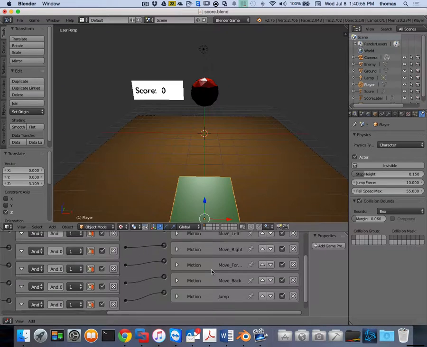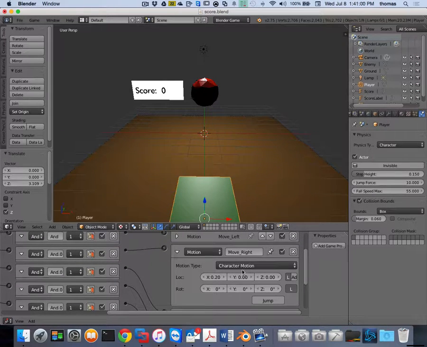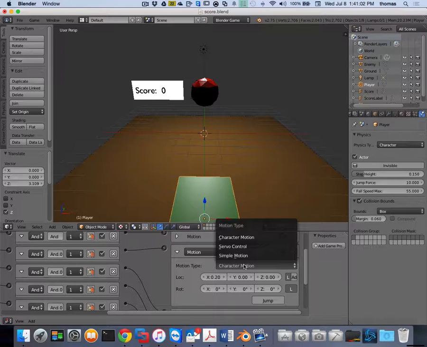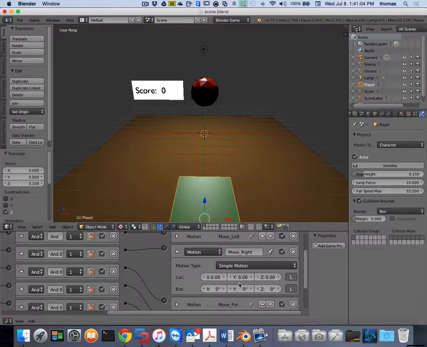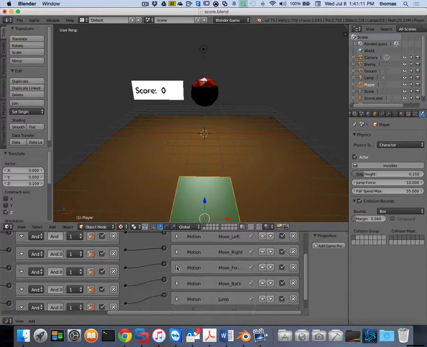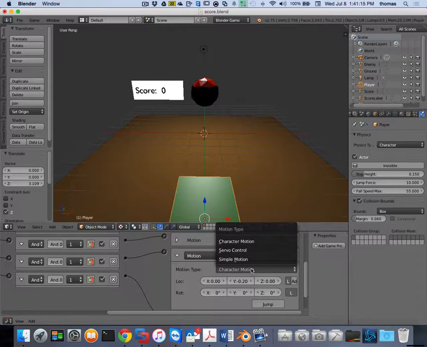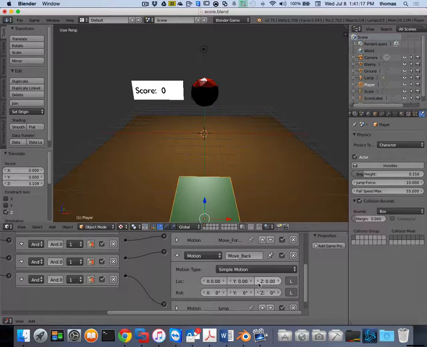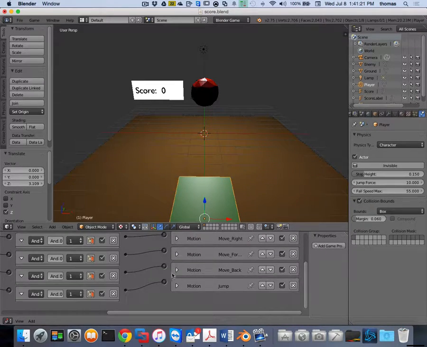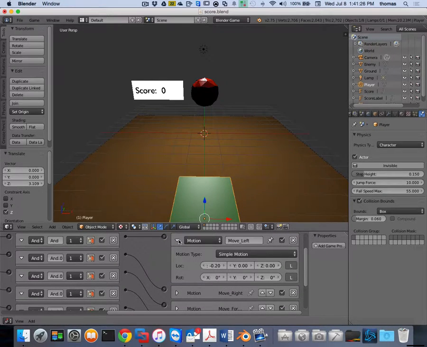All right, so I want to keep my jump motion, my character motion, but I want to change these ones. Instead of character motion, I want to change them back to simple motion. For example, move right, I want to go this way, so I can collide with objects and move them around. I wanted you guys to see the difference between one and the other. So go to simple motion, move back, but leave the jump as character motion, because jump is a really cool little way to do it.